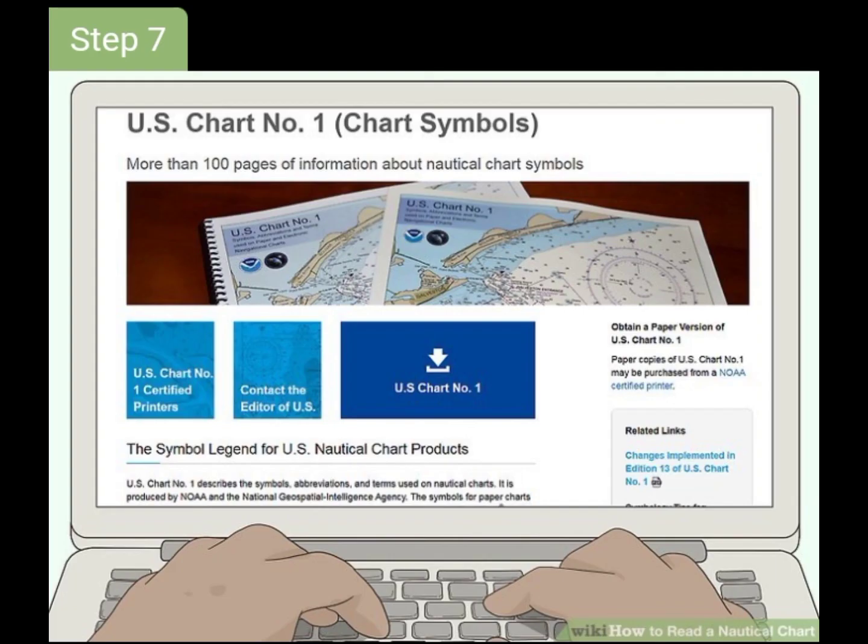Last step 7. Download a separate chart for a list of less common symbols. The full title of the chart is NOS Chart No. 1. Symbols, abbreviations, and terms. It isn't actually a chart, but it contains a list of all the chart symbols you may encounter. Download it from the NOAA's website or purchase a copy from a commercial chart vendor.